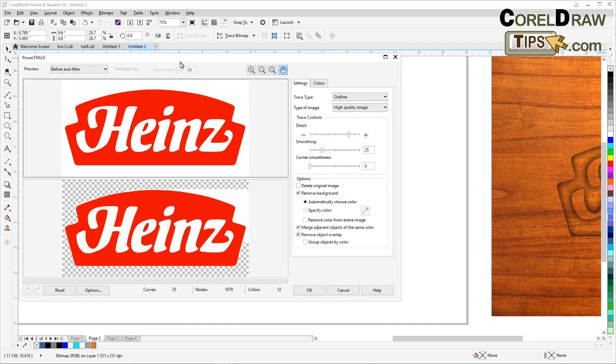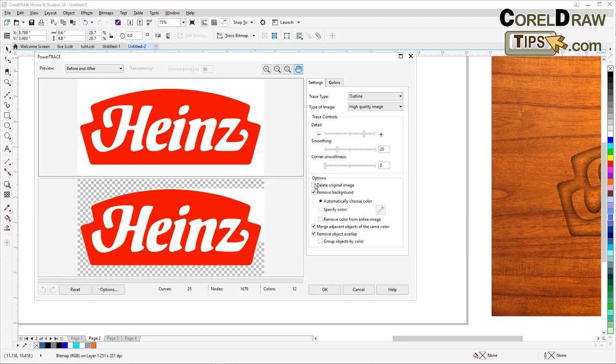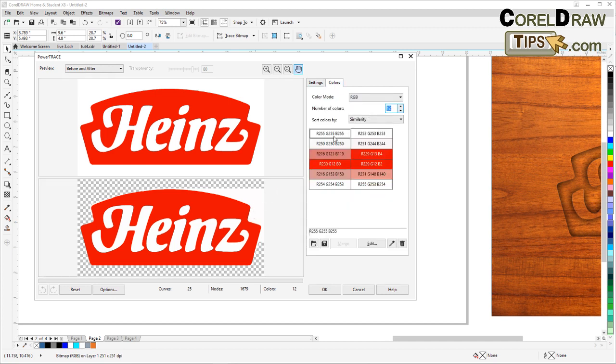In this dialog box, you can see you've got some options for trace control. I made it high detail and smoothing 25. You can play around with these settings, but the most important here is the colors. If you take a look, this logo has 12 colors. Basically these are the colors in here.